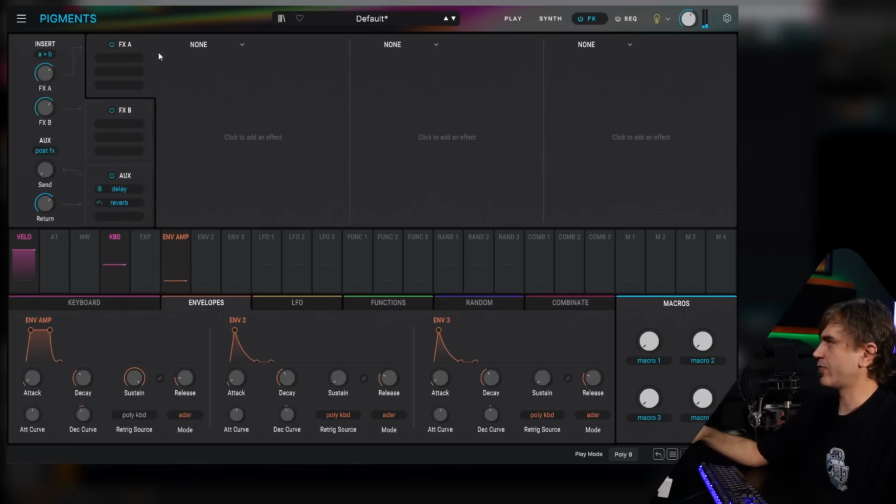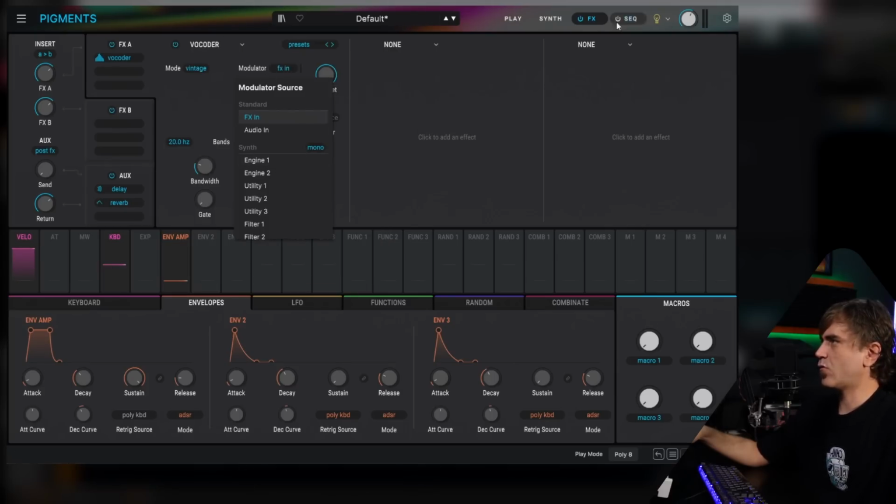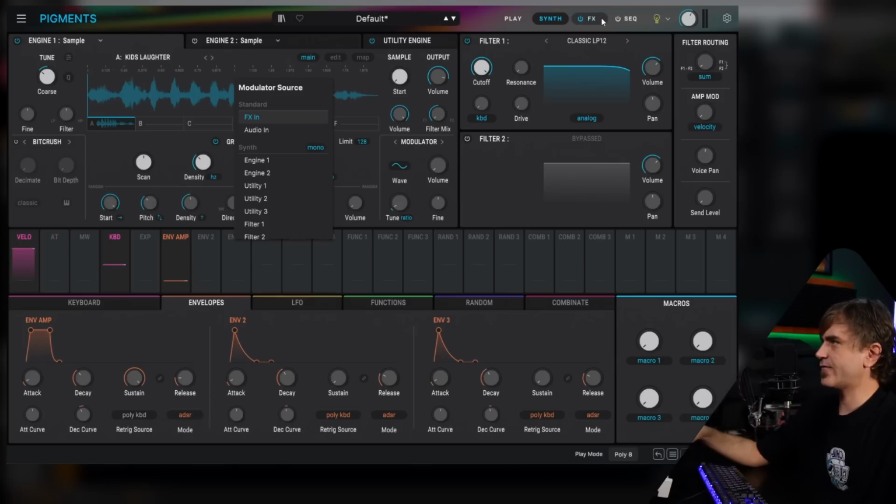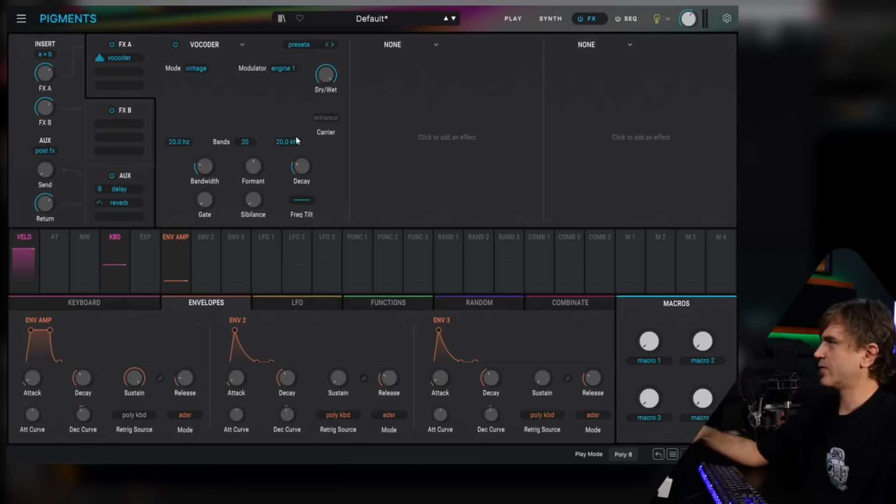Okay, so now what we want to do is enable the vocoder. Let's set the modulator source to the engine that we used, so engine 1 in this example. And then what it does is it uses the pitch of the keyboard input as a synth generator. And then you can use these parameters to control it. So usually what I do is I'll set this to modern and then add extra effects after this, like filters and that kind of thing.